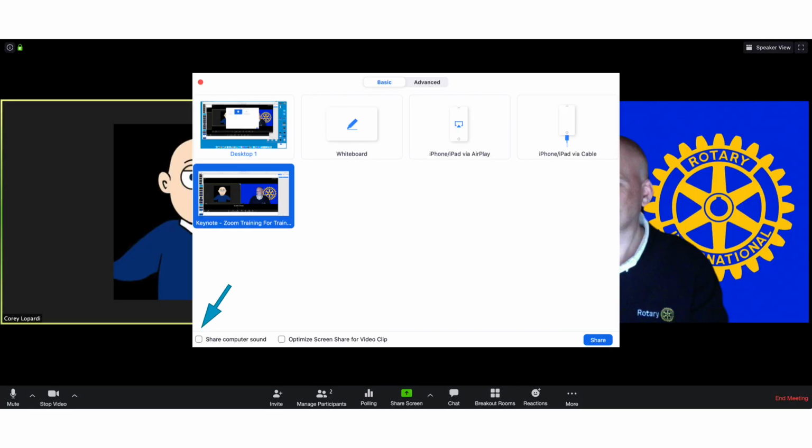The other thing you want to make sure that you do if you've got any sort of audio or a video with audio in your presentation is that you make sure to click on the share computer sound before you actually start sharing that application. You can also click optimize screen share for video clip. I don't know that it does much difference, but if you click that, then the share computer sound automatically gets clicked on.